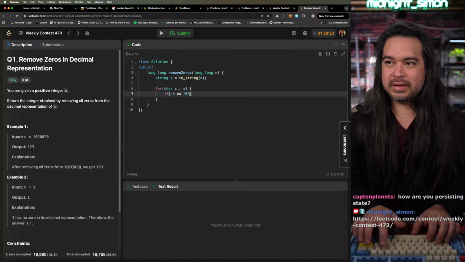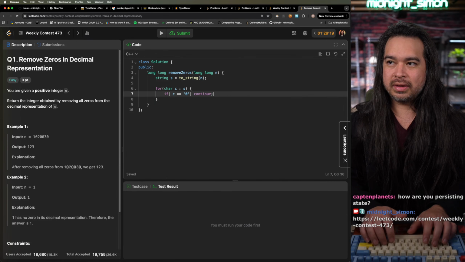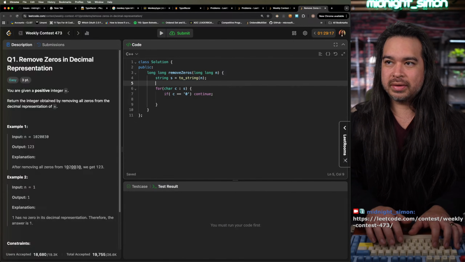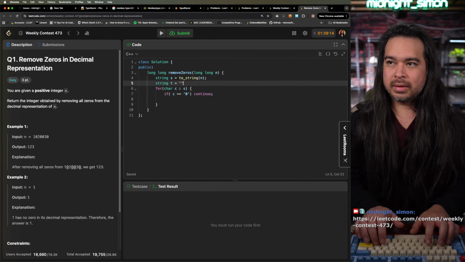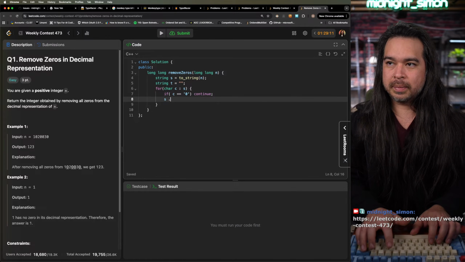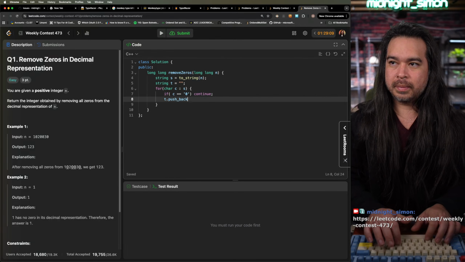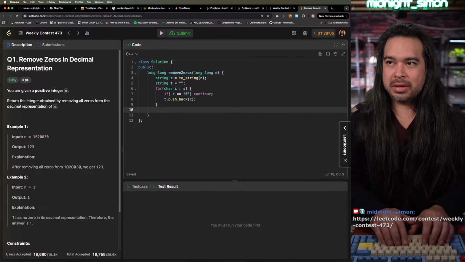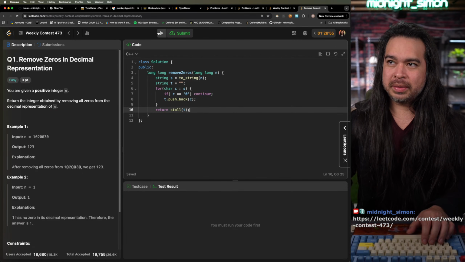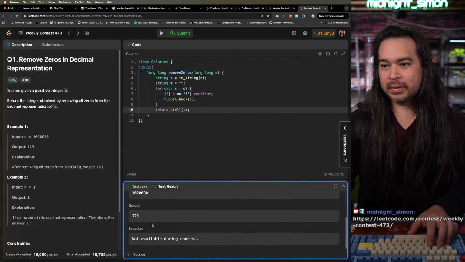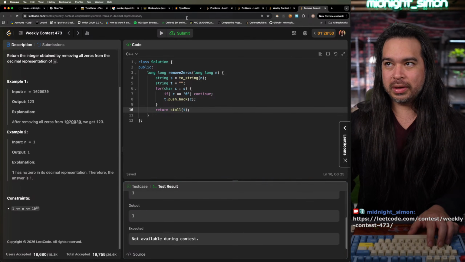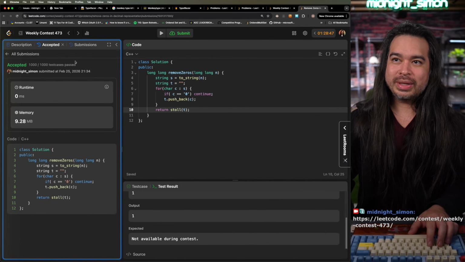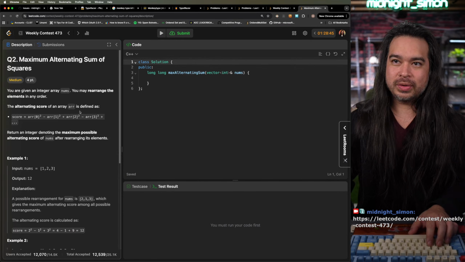So if it's a 0, continue. Otherwise, build it there. And then now, string to LL. Is that a thing, man? Can I use that? We'll see. 1, 2, 3, 1. Send it. Too easy for Q1. Q2.